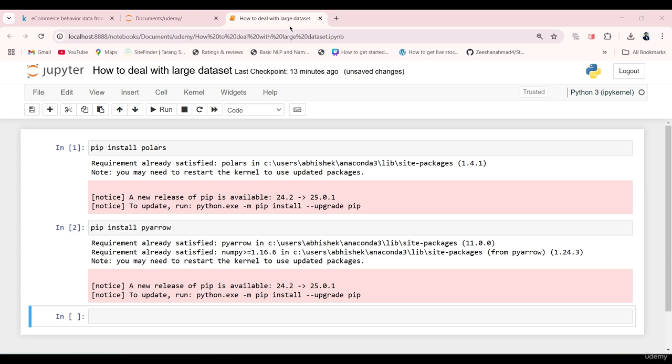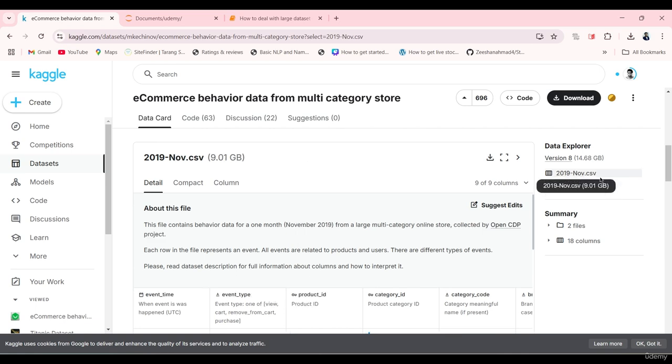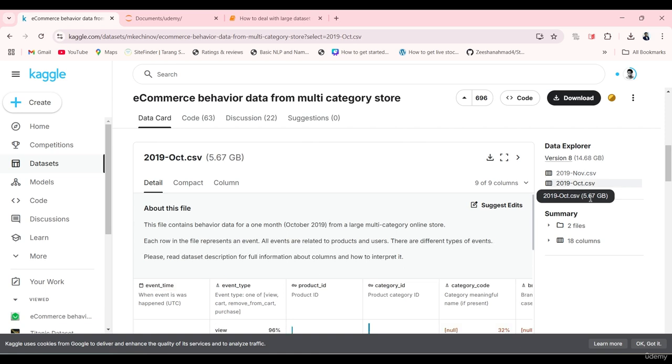The dataset that we are going to use in this project is taken from Kaggle. This is the link of the website where we have taken the data. The data consists of e-commerce behavior data, and one file is 9 GB and another file is 5.67 GB. We are going to use this October data.